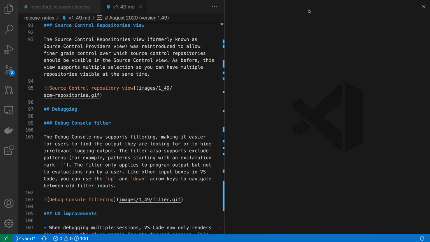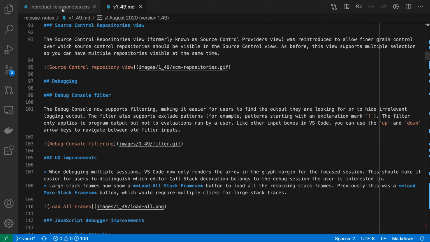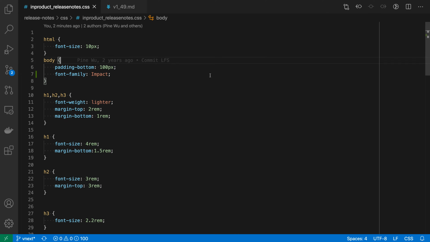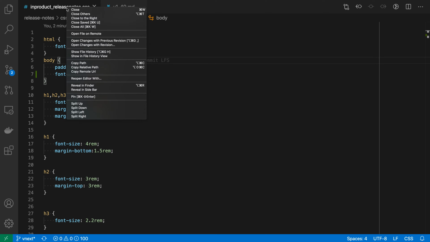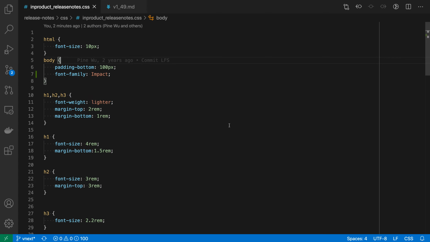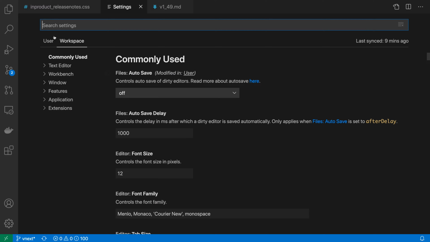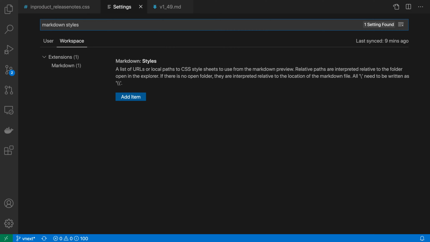So I'm just going to close the preview here for a second. And here's the actual CSS that I want to use to render my release notes. So I have this in-products release note file. You can see that this is also stored in the workspace. I'm just going to copy the relative path to this file by right-clicking on the tab, and then saying copy relative path. And then I'm going to open up my settings with Control comma or Command comma, go to my workspace settings because I only want to customize the Markdown styles for my current workspace, and search for Markdown styles.